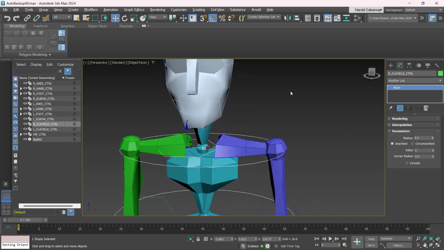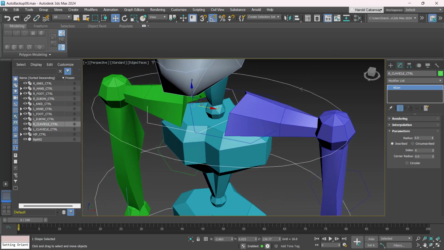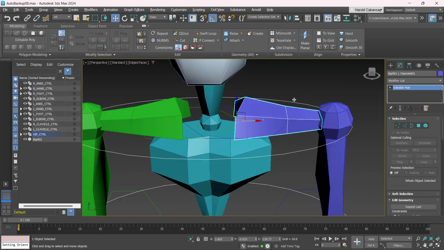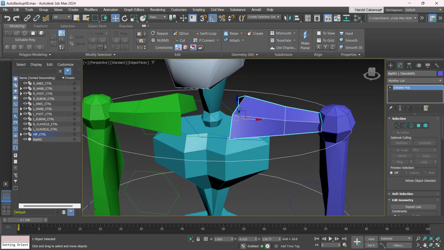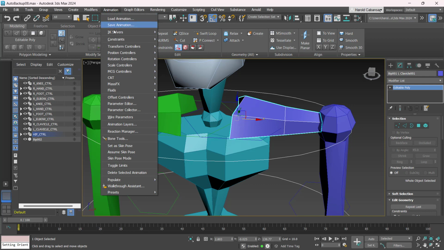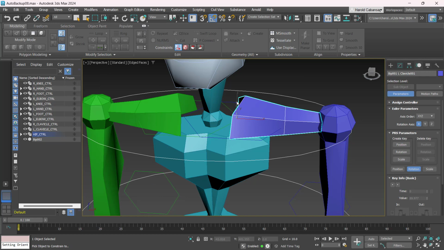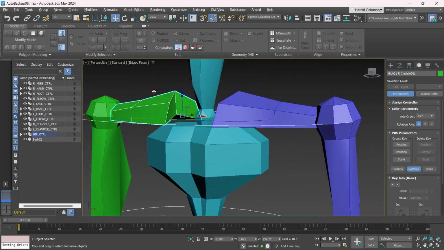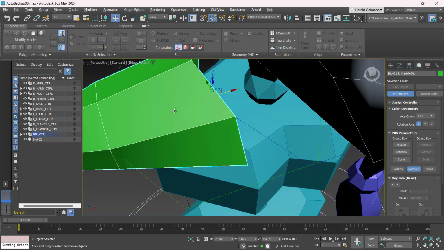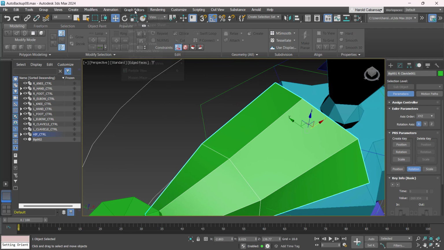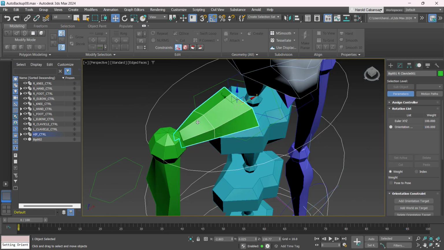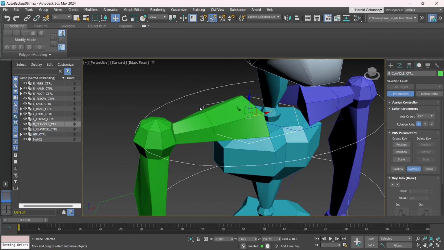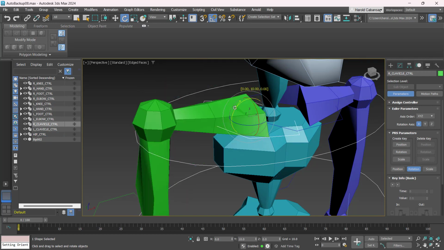And then the next thing that I will do is this. I will select this, and then I will go to animation, constraints, orientation constraints, and then I'll click its control there. I'll do the same on the other side: animation, constraints, orientation constraints, and then click. So there it is. So now when I rotate the shoulders, they are going to follow.